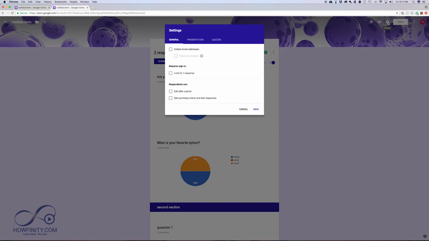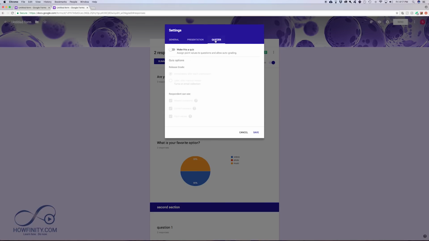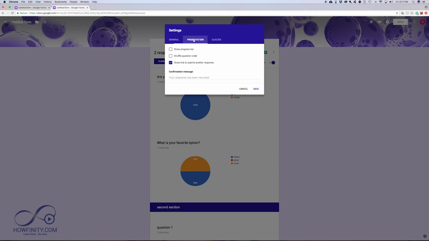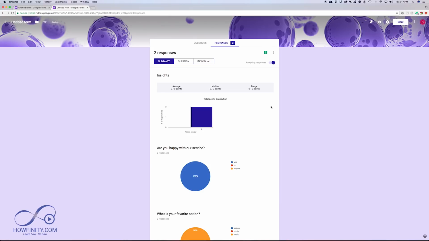And up here under settings, I could just change some of the settings here. So if I was doing a quiz, I could just make this into a quiz and change some of these settings here. If I was a teacher, this was a great way to make a quiz, and I could either grade it, or right after submission I could give them the quiz score, and you could use it for presentation as well and show a progress bar of how much of the form is left. I'm going to just press save here, and once everything is complete, the next step is just pressing send.